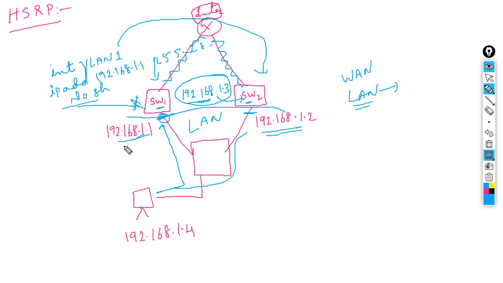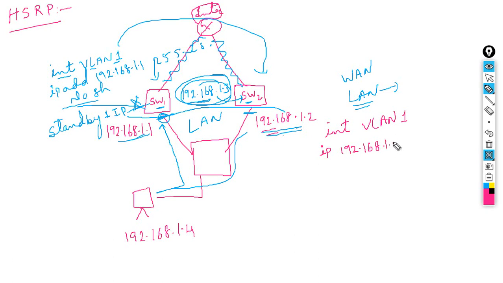What configuration will we do? We will go under this same VLAN 1 and then write standby 1 ip, then give whatever virtual IP we planned. We will give that IP. Here also we will do the same thing. For example, on this side I will write interface VLAN 1. If we are using VLAN 1, we will assign the IP that we planned, so we will assign 192.168.1.2.